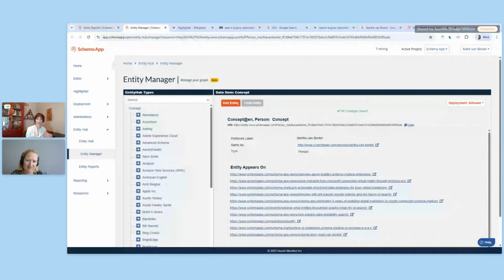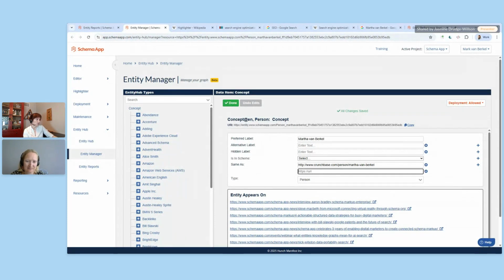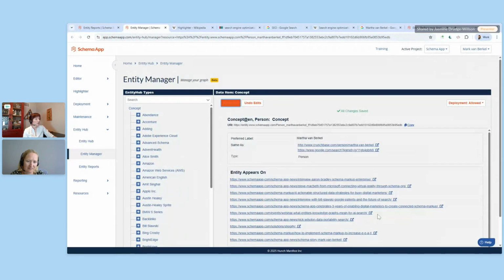So this is where we can get into additional curation work. I'll click the entity button. I can change the name, maybe she wants to go by Martha VB instead. I could change the type that's categorizing her, if maybe she's become an organization for some reason. And I can also add, remove, or edit the sameAs values here. In this case, I'm just going to paste in the URL that represents that entity within Google search, hit done, and all of those edits will be saved.